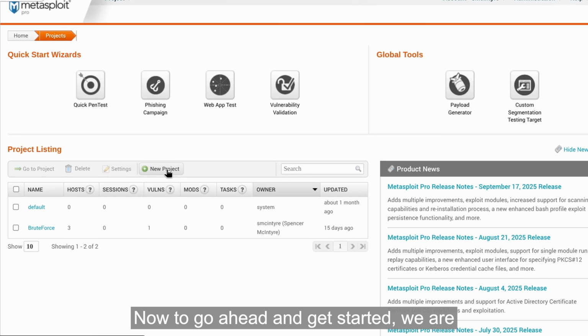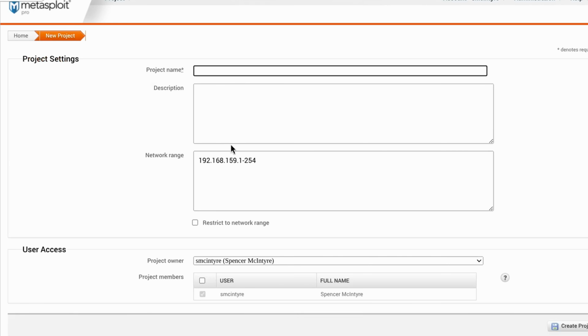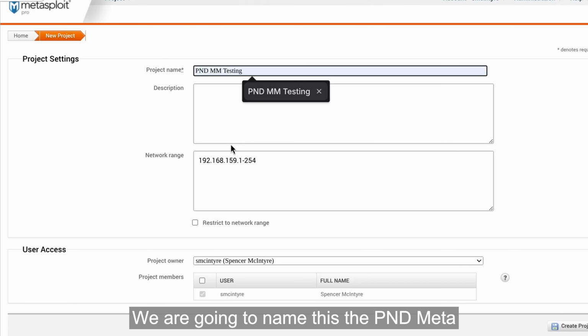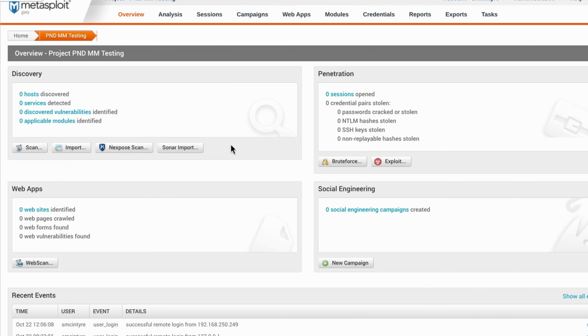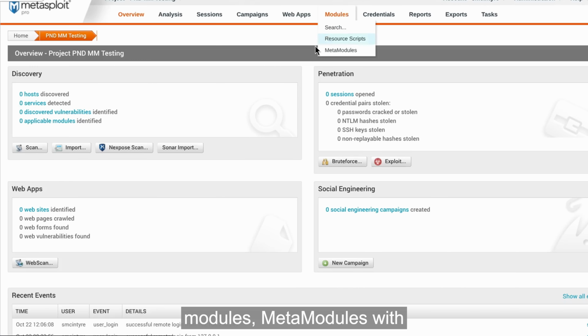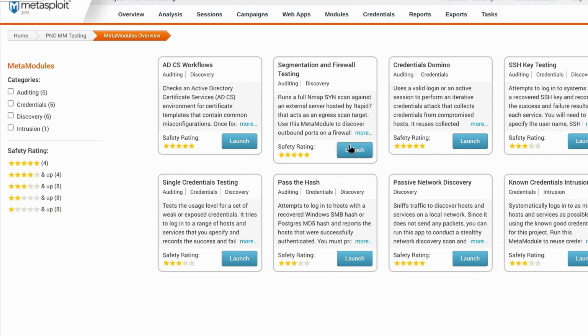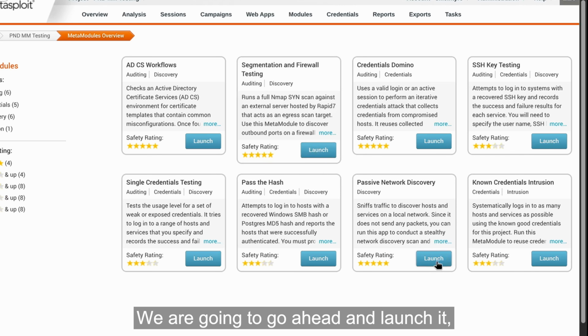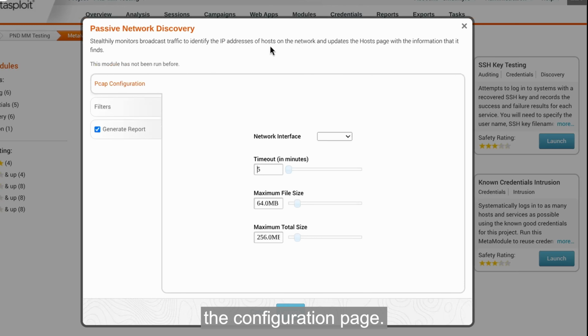Now, to go ahead and get started, we are going to select New Project. We are going to name this the PND Metamodule Testing Project. And the Passive Network Discovery metamodule is listed under Modules, Metamodules with the other metamodules. And so we're going to go ahead and launch it, which will bring up the configuration page.